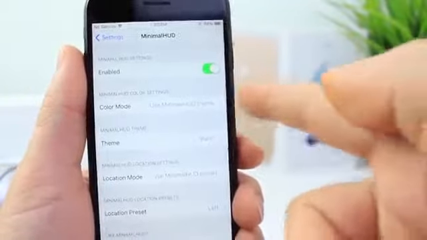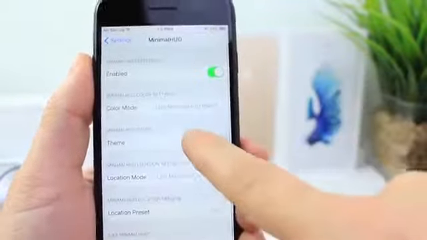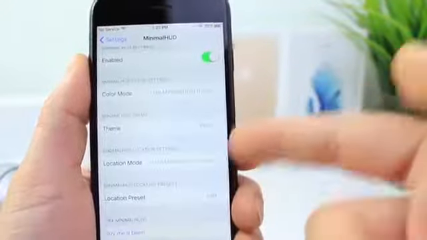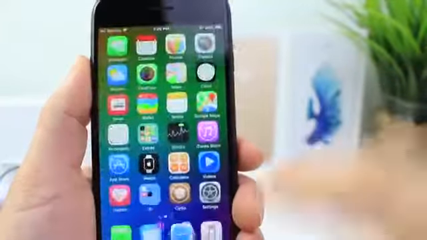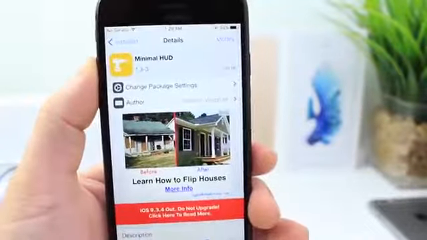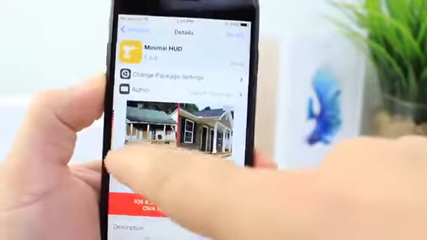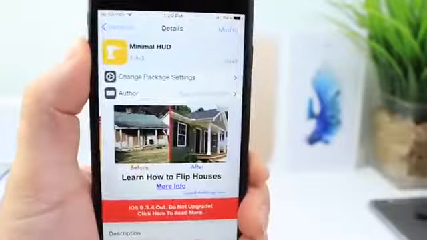You also have a custom mode where you can further customize it. You have a theme, you can change it. I have the rainbow color right now. And you also have a location, as I mentioned, where you can position it anywhere on the screen, and it's just non-intrusive. I don't know why Apple just doesn't go ahead and implement something like this. It looks so very sleek. Right there it is, Minimal HUD.